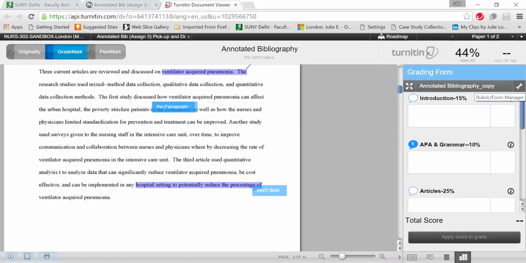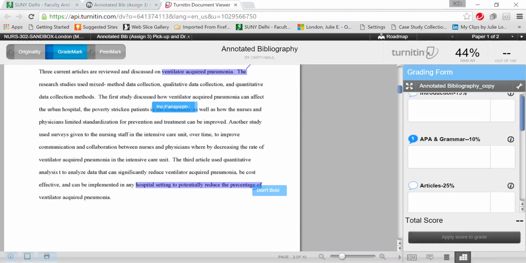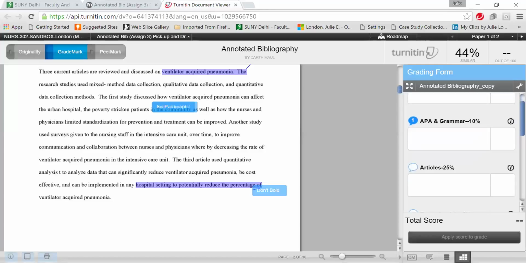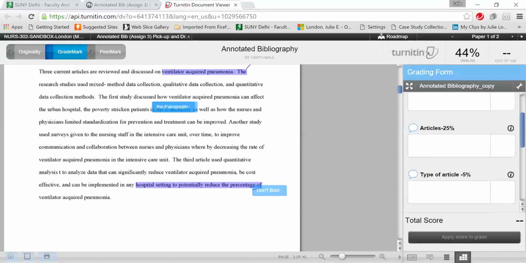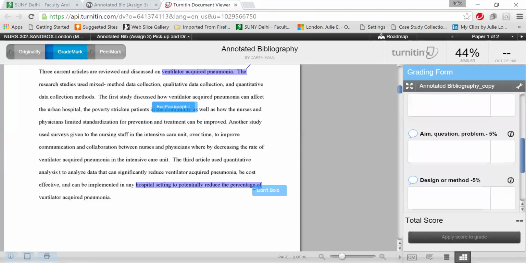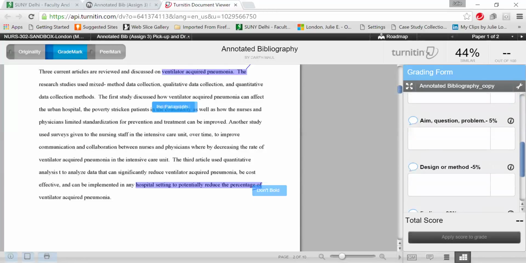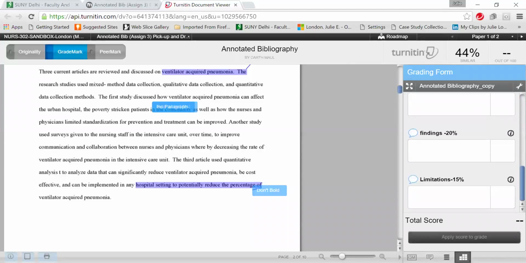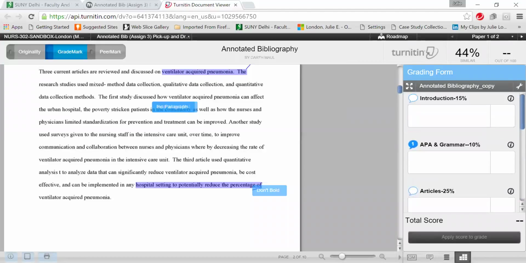So I'll talk to you about this. For this assignment, I'll tell you first about what you're seeing in front of you. We had an introduction, and then I have APA grammar. It's an annotated bibliography. Then they had to have 3 articles, and that was worth 25%, and the type of article they identified had to be correct. And then they had to talk about the aim, the question, problem, or hypothesis, the design or method, the findings, and the limitations.